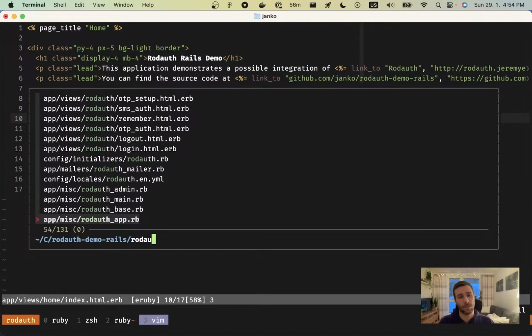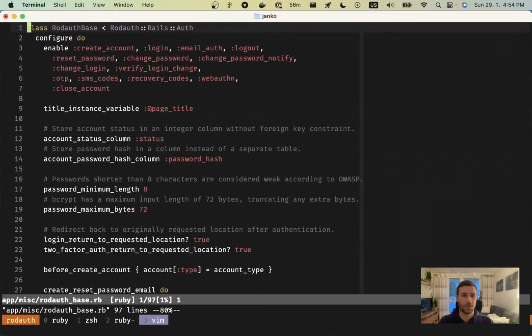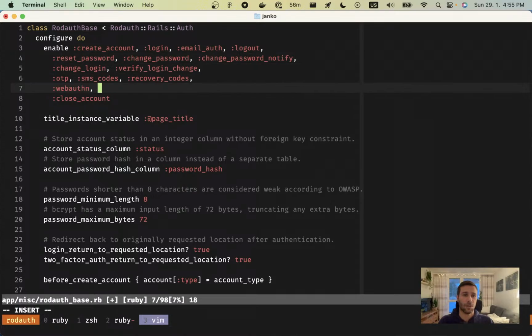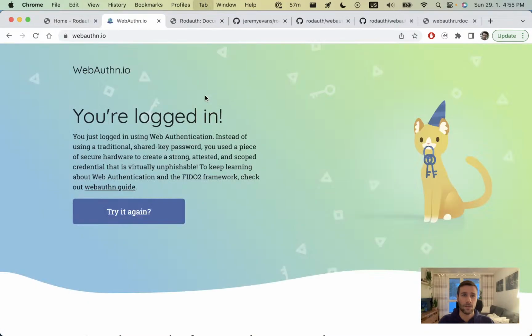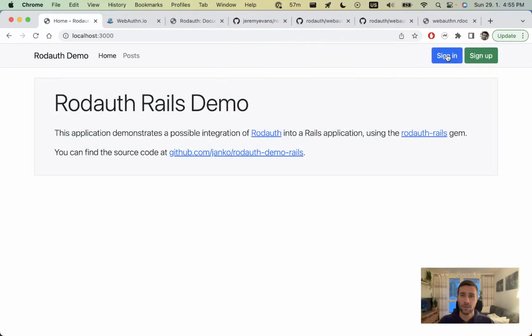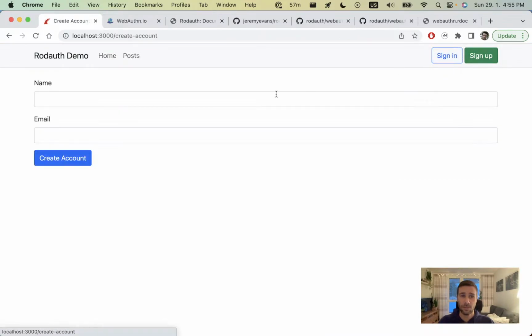It was the base feature for all. I will make it its own section now. So WebAuthn verify account and WebAuthn login. These don't require any additional tables, so that's everything we need. And now if we sign up, you see that the password fields have disappeared.